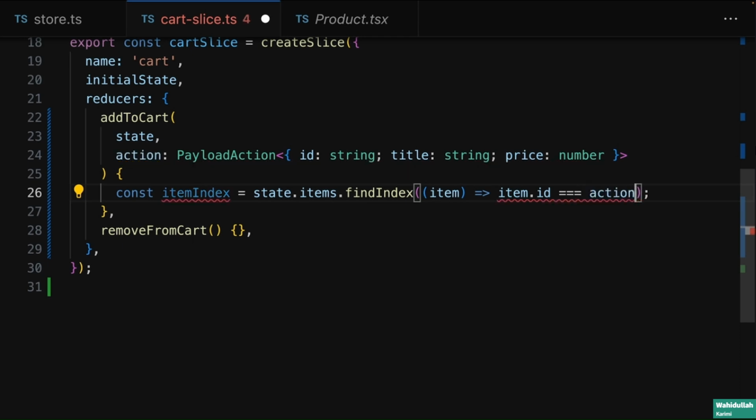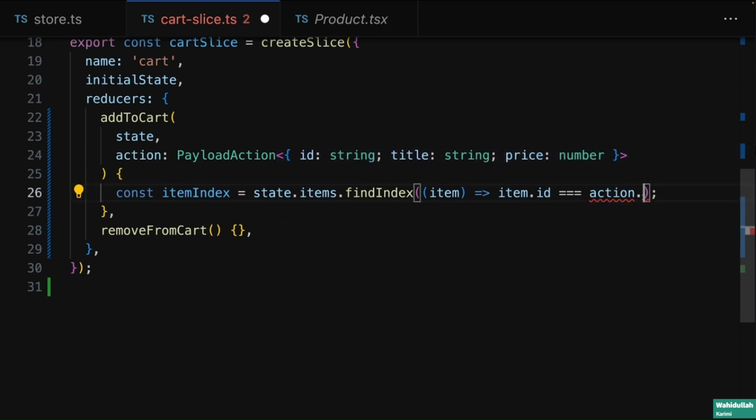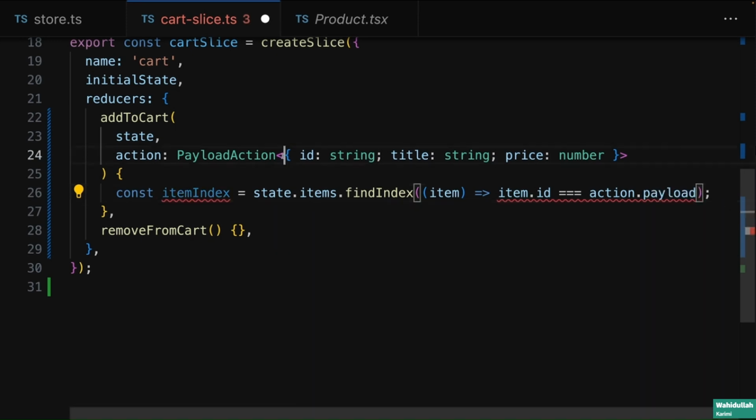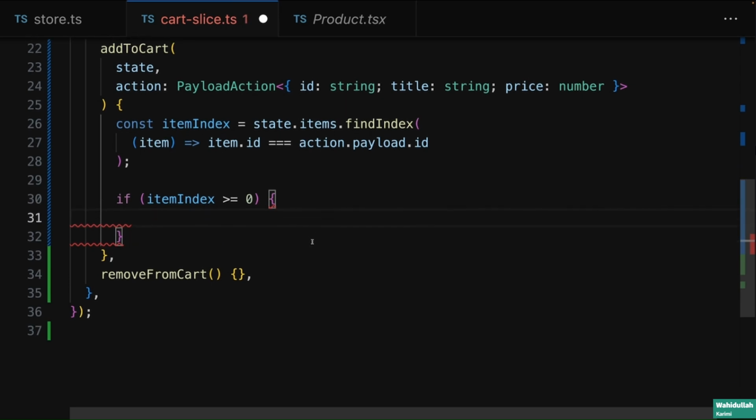So here we take a look at action, and then there, this data that's attached to the action will always be stored in a payload property, but that payload property will then have this type. So here we can then access ID. Now, as mentioned, item index will be -1 if the item was not found. So we can add an if check here and check if item index is greater or equal than 0, which means that an item with that ID was found in the cart. And in that case, we just want to update the quantity.